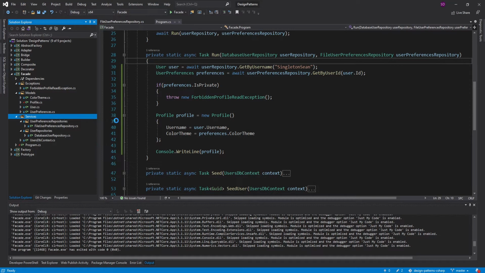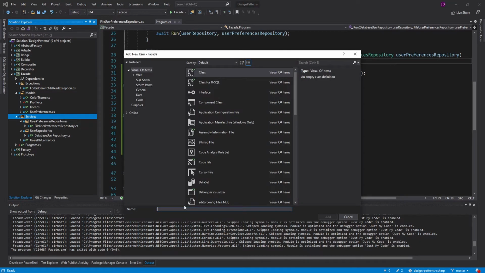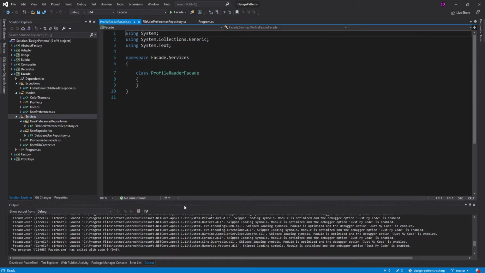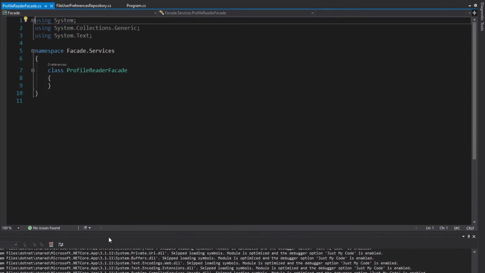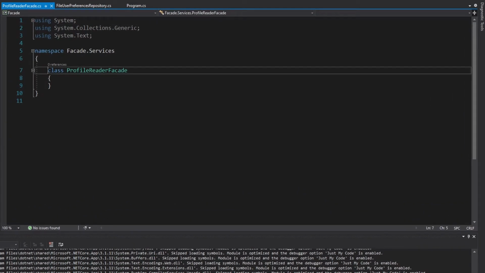So I'm going to create a new class over here. And for naming this, let's think about what our facade is going to do. Well, it's going to read a profile. So I'm going to call it the profile reader. I guess you could call it something like the profile reader facade. And maybe I'll do that for this demo just to point out that this is the facade. But probably in my own application, I'll just call it the profile reader. We don't necessarily have to put the pattern into the name.